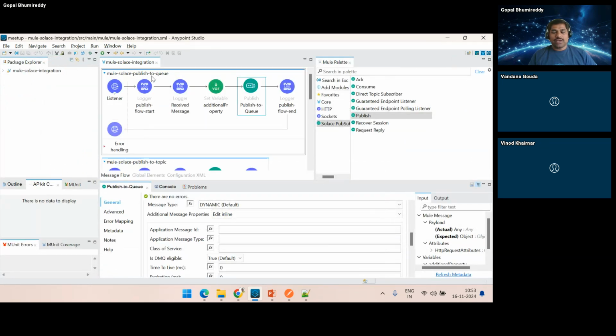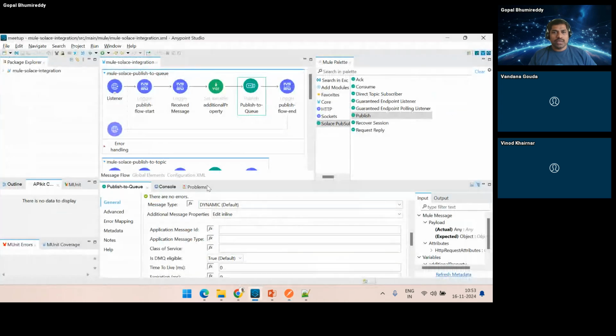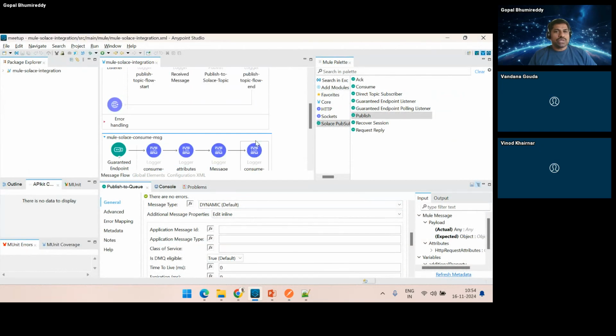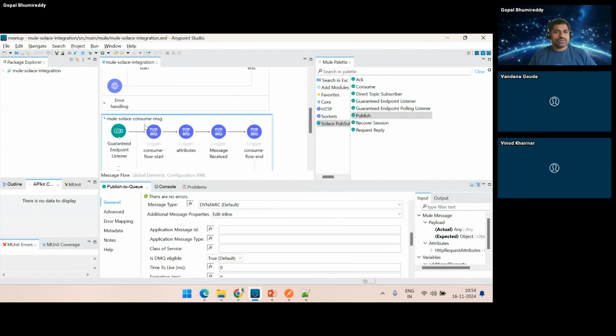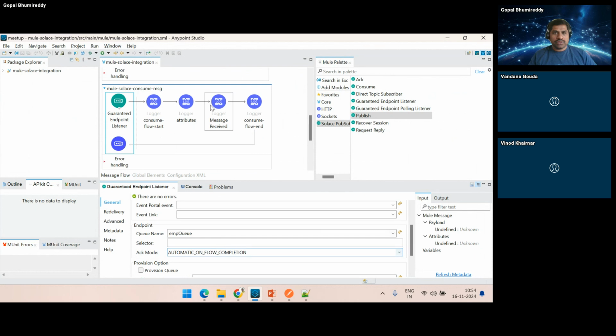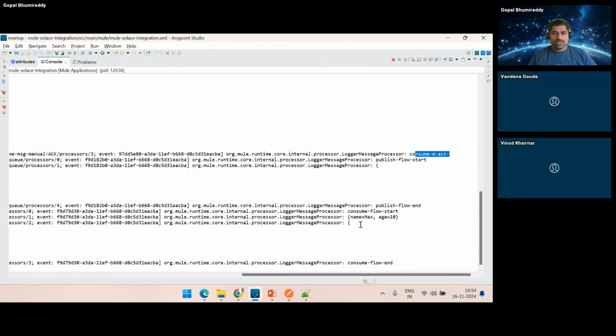So now this is published to queue, right? Let me run the publish to queue. Publish to queue run, and then emp queue will consume, right? Publish from queue, and this is consuming from emp queue, and then I'm printing the attributes here. See here, publish flow start and payload is printed, the publish flow end, and then consume flow start, and I've printed what properties are set here.